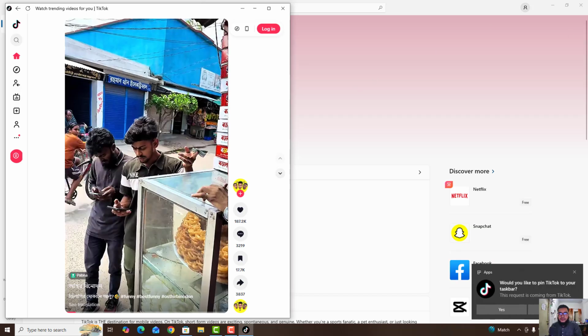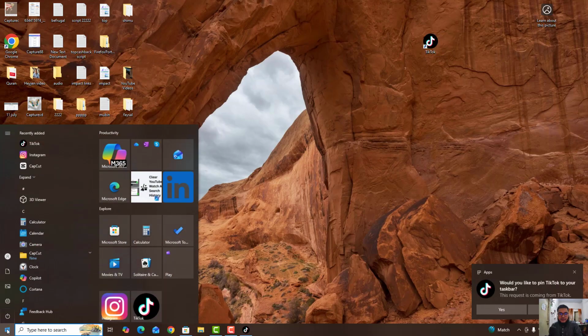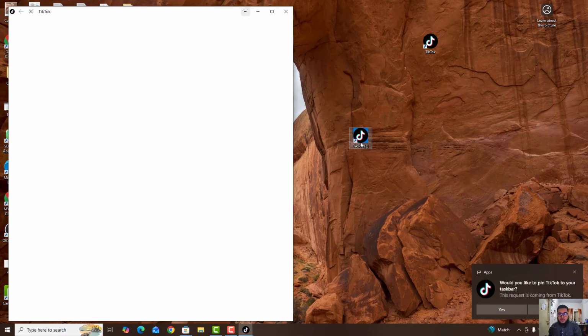Now if you go to your desktop, you can see TikTok is installed in your desktop and you can use it. Also, if you go to the start option and you can see the TikTok available in here. Now press it, hold it and scroll it on here. You can easily create a shortcut and you can use it on your desktop or PC.